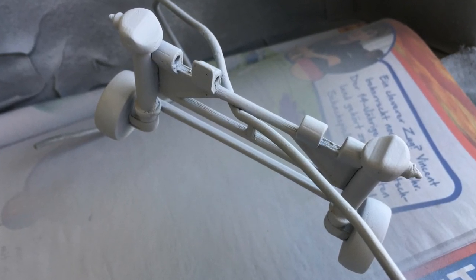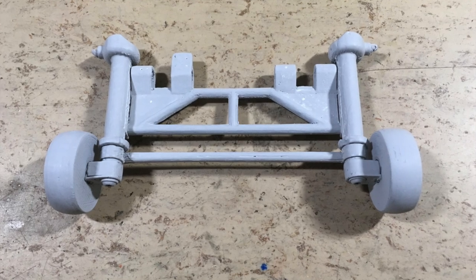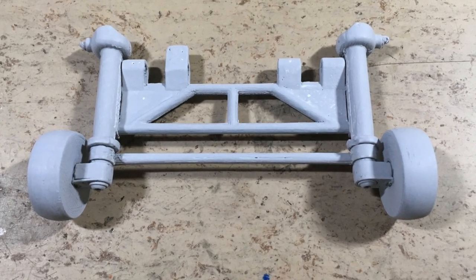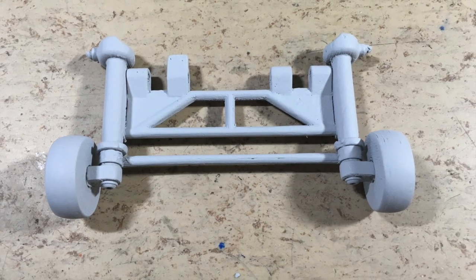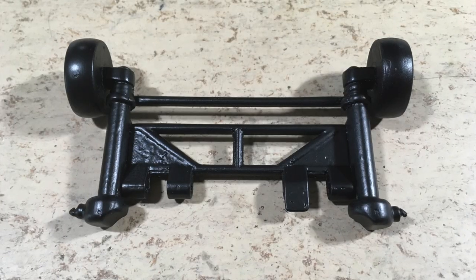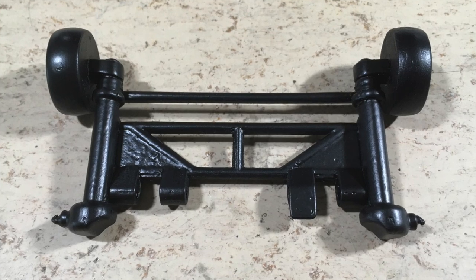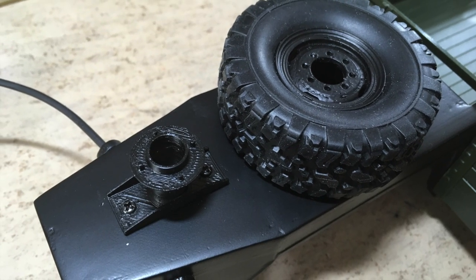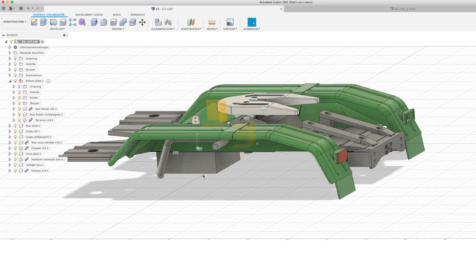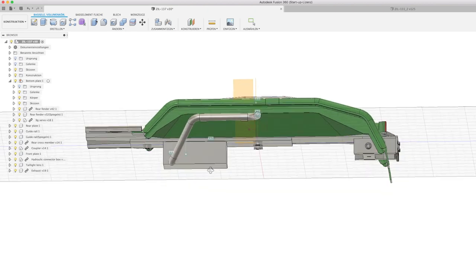So, it was time for some filler. After some putty, I added a second coat. And then the black paint. And here you can see the mounted spare wheel bracket. But something was still missing.